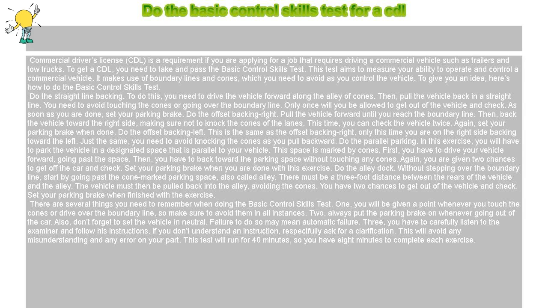3. You have to carefully listen to the examiner and follow his instructions. If you don't understand an instruction, respectfully ask for a clarification. This will avoid any misunderstanding and any error on your part. This test will run for 40 minutes, so you have 8 minutes to complete each exercise.